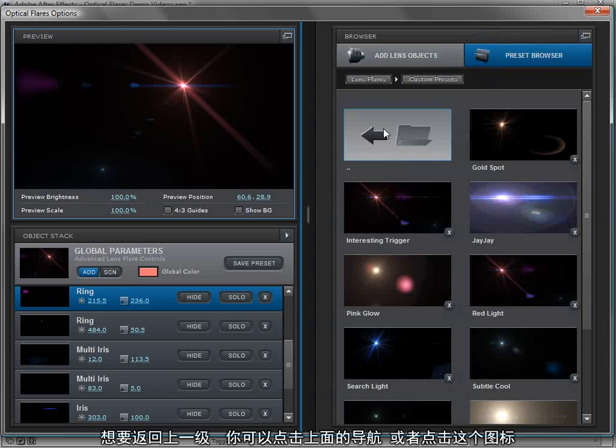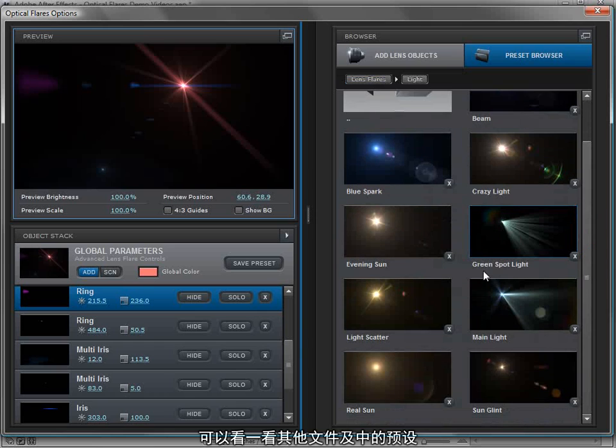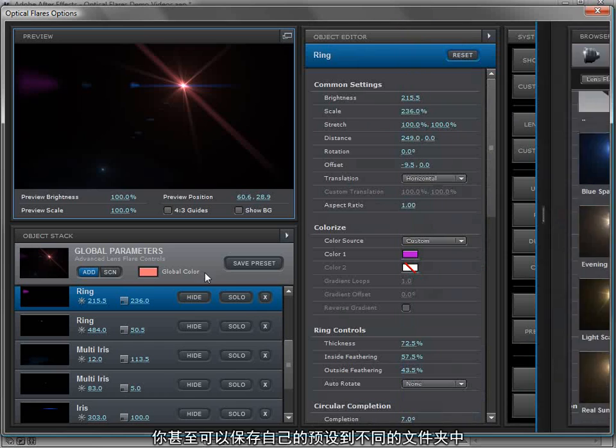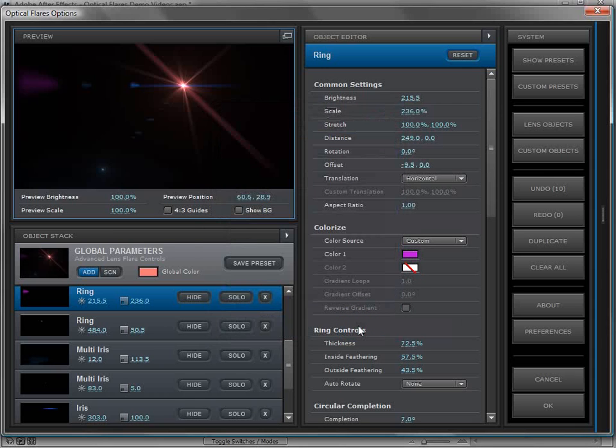So we really wanted to make it easy to just get started and get going with optical flares right away. And you can use the navigation at the top here or just click on the back folder. You can look at some of the other folder presets. And you can even save the preset into your own folder or create a new folder of your specific variations. Go ahead and hit cancel for now.